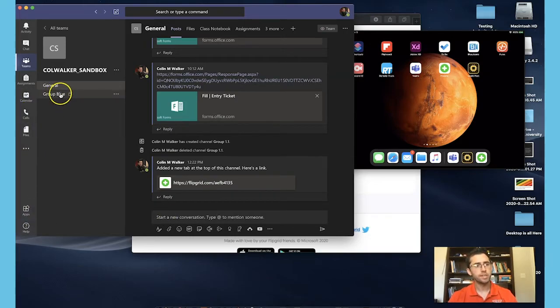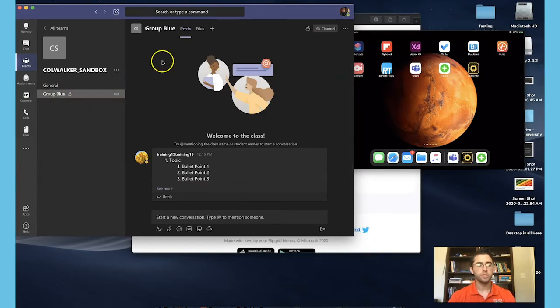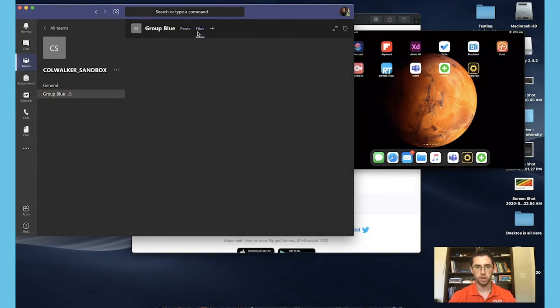So we can still use the same channel function like we talked about for the previous activities earlier. So we have group blue here. You'll notice in group blue, they have the ability to share files with one another. So they can upload files here if they wish.